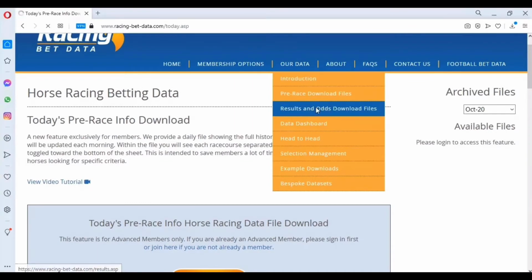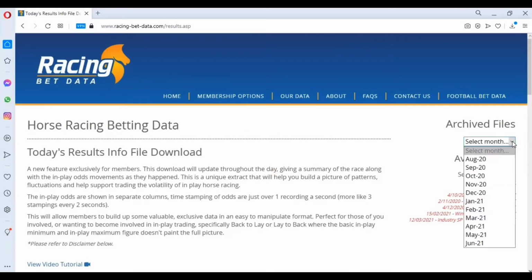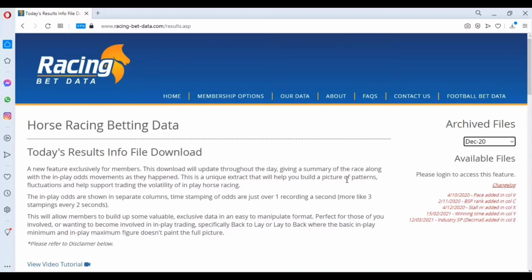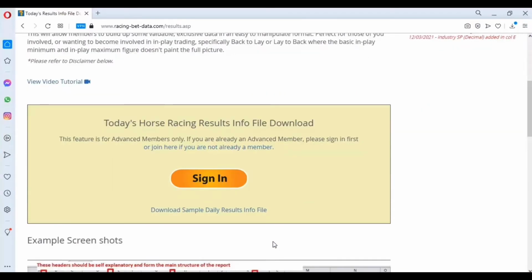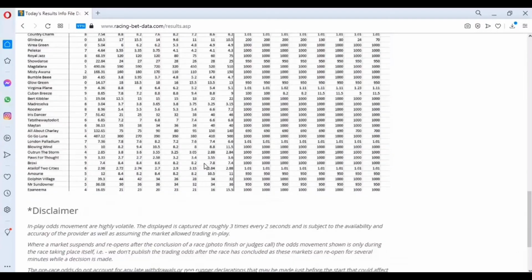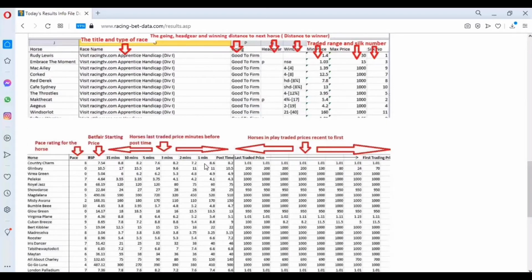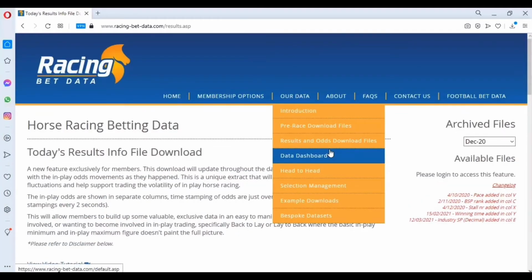Go into the results and odds download file. In the same way as the pre-race, you have the archive files which are accessible to advanced members. You can download the most recent file, which is updated hourly throughout the afternoon, and you can download a sample. We've also got the annotated screenshots, which show the detail within those files as well. Okay, let's move on to the data dashboard itself.